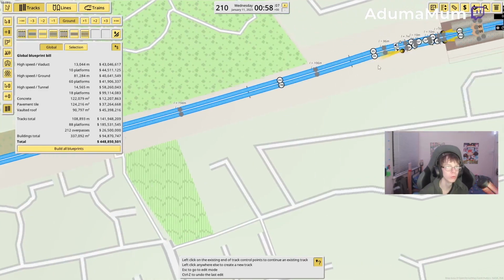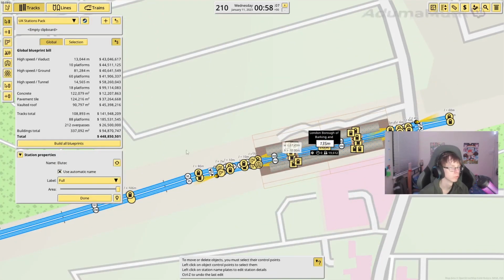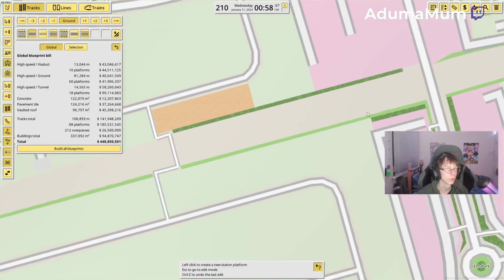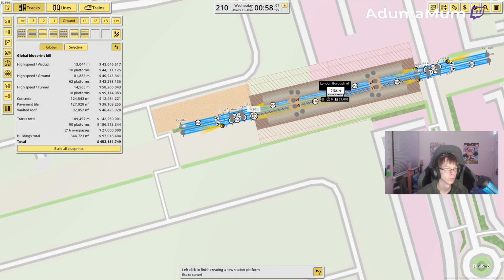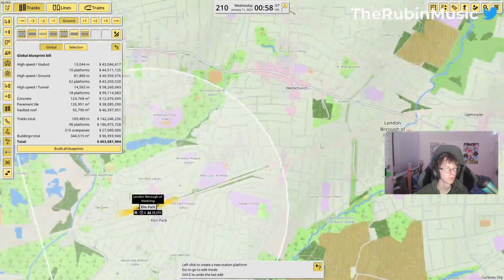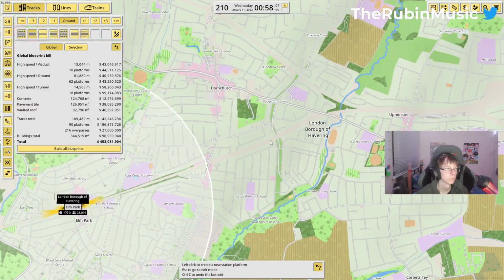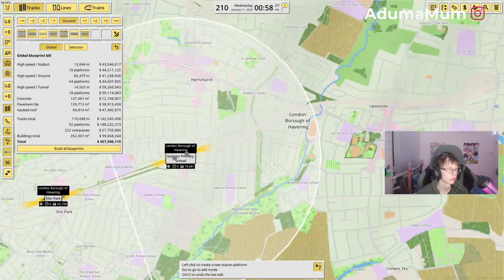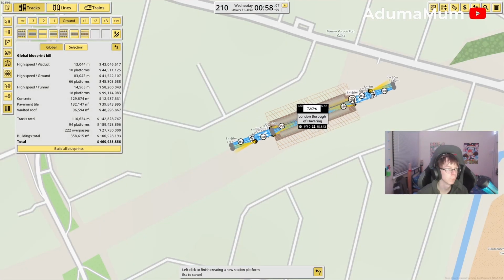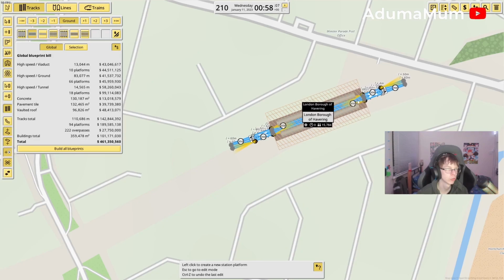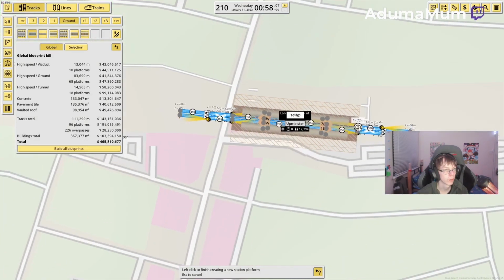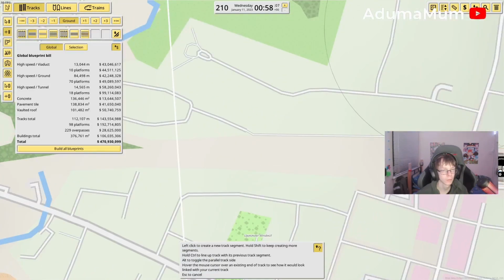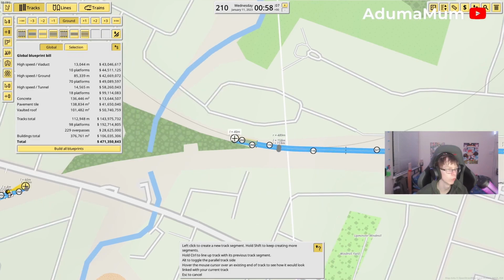And for this little bit here, I'm just going to connect up all these stations. So Elm Park, Hornchurch, Upminster Bridge, and finally Upminster. So over here, this bit here will be the overground.